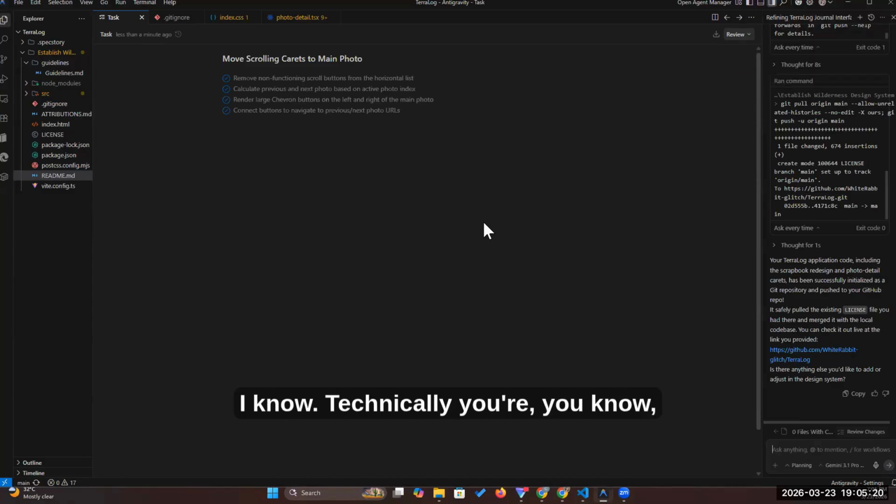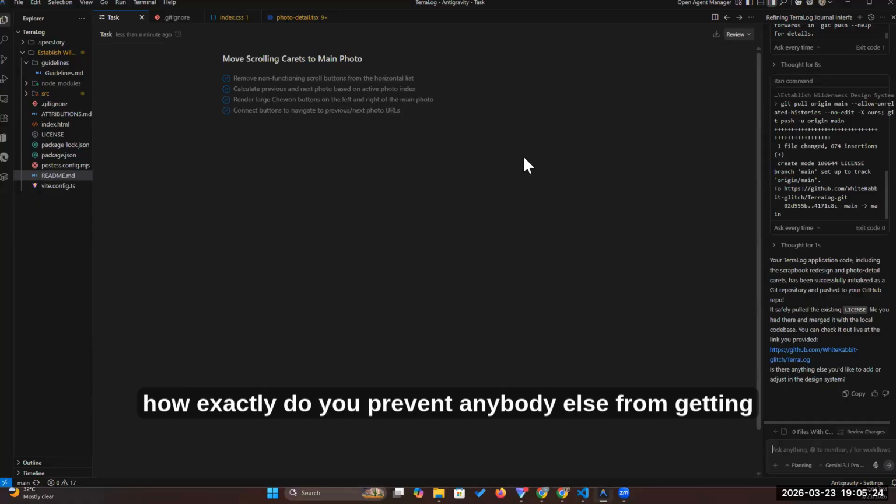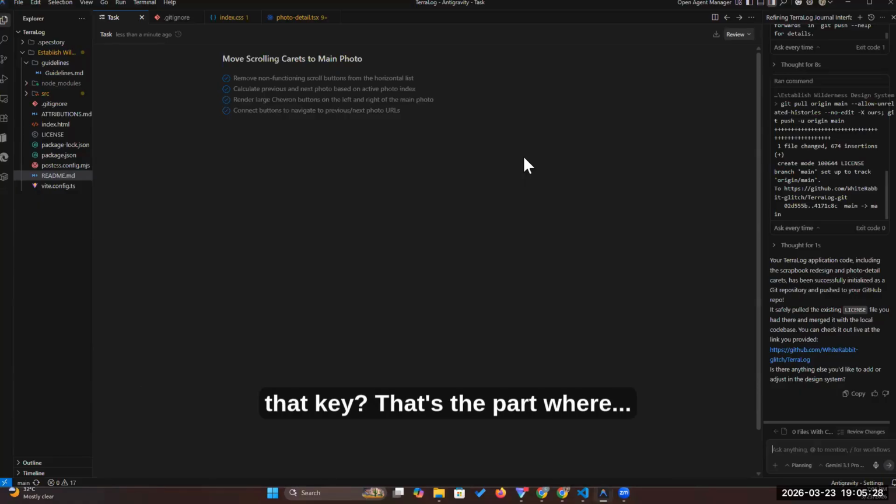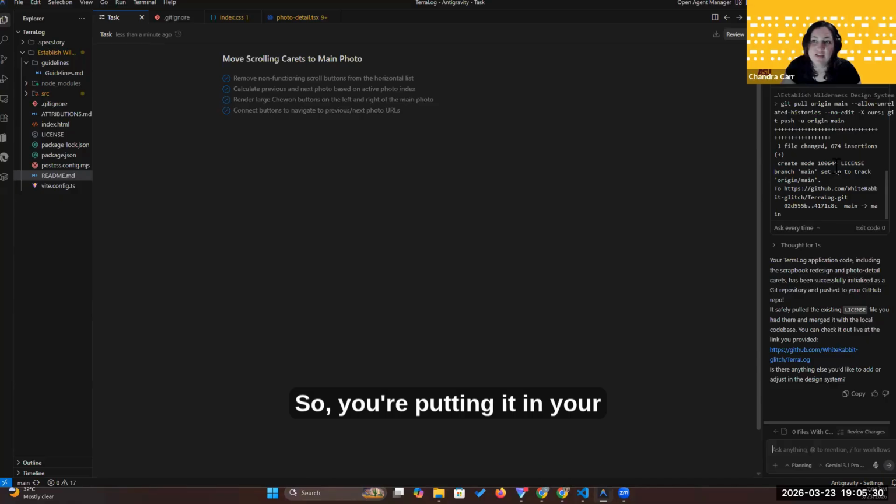I know technically you're putting it in there so they can connect, but how exactly do you prevent anybody else from getting that key? That's the part where you're putting it in your hidden file, basically.